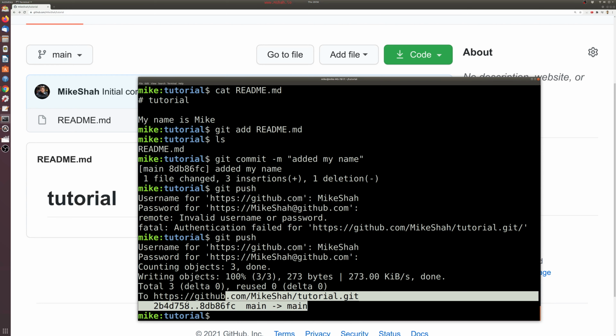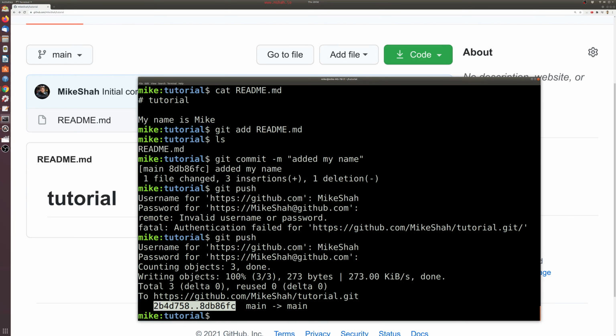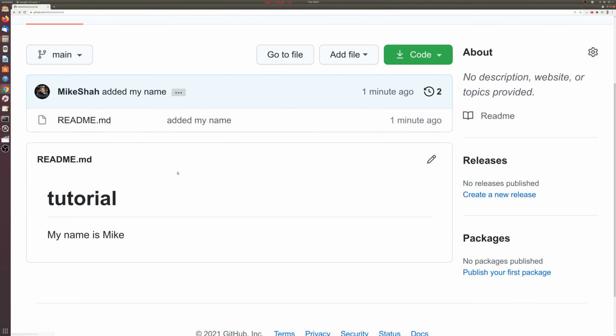Okay, so now we'll see that we've made some change here. It said it wrote those 3 new changes, and we have our main branch of code here. We can talk about branches at another time, but it has pushed the changes here. So now if I refresh this page, we'll see the change reflected: my name is Mike.